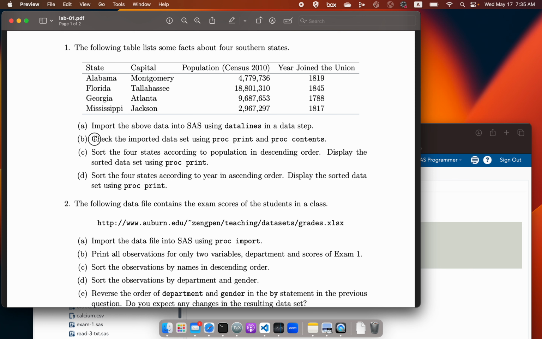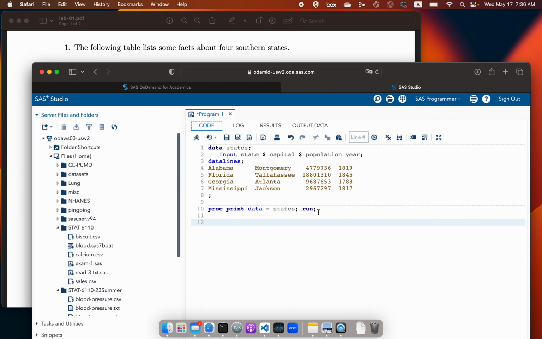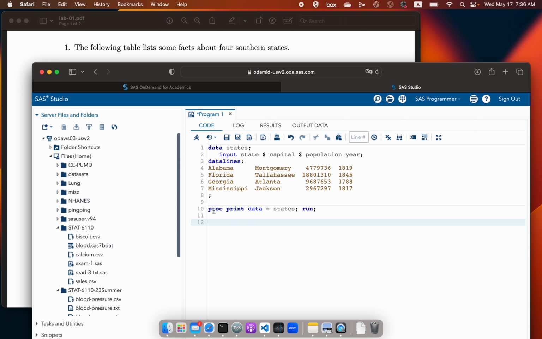Next one, check the imported data using proc print and proc contents. We've already checked that using proc print, right? Proc print is used to print the contents of the data. So now let's use proc contents.